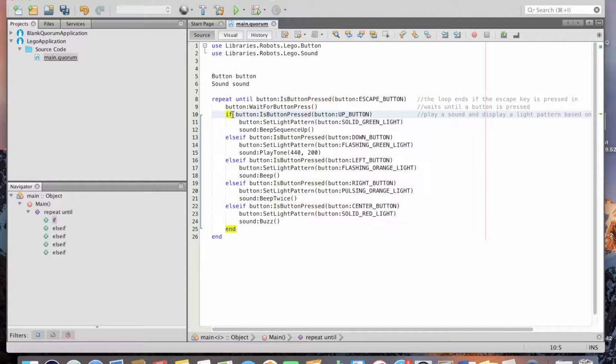We can use the conditional statement if or if else. This means if a specific condition is true, our program will execute a set of commands, otherwise it will only execute another set of commands. In this example, we use if-else-if many times to differentiate between which button is being pressed. We have 6 buttons: the escape button, the up, down, right, left, and center buttons.